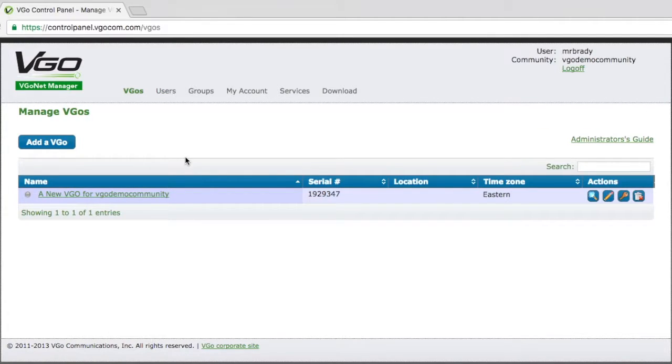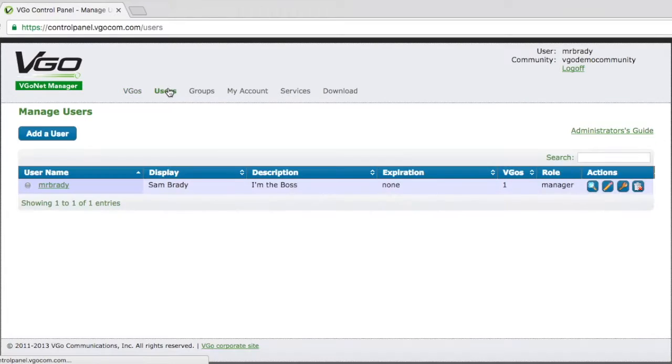Click on the Users tab at the top of the screen. This will take you to a screen displaying all the user accounts in your community. Click on the Add a User button.